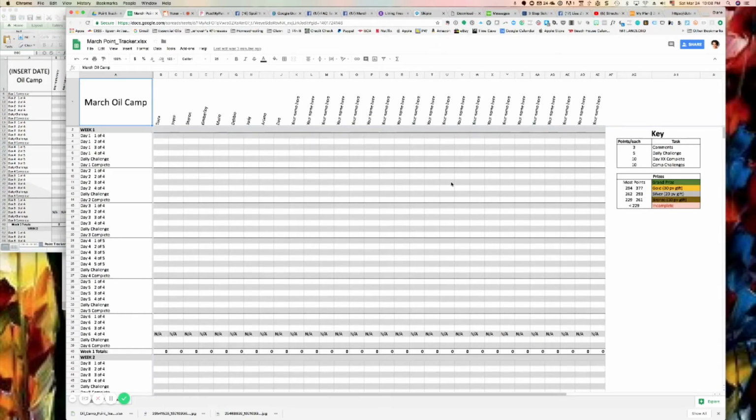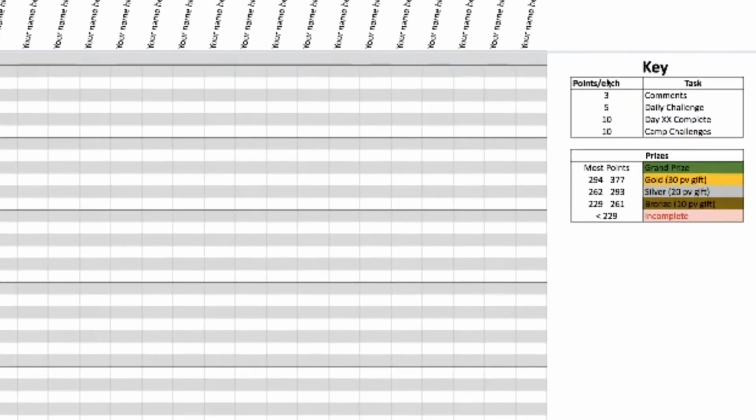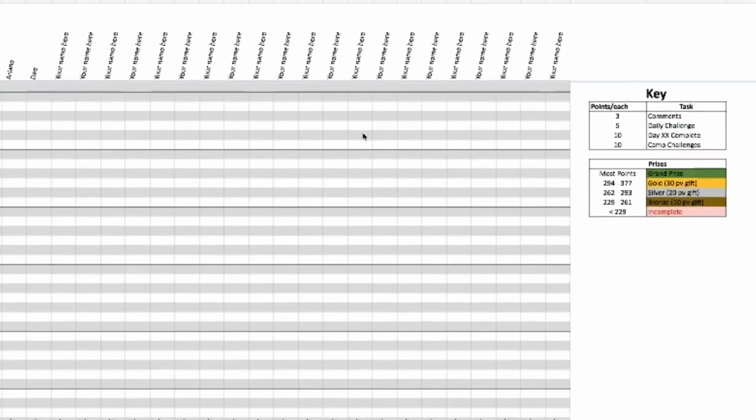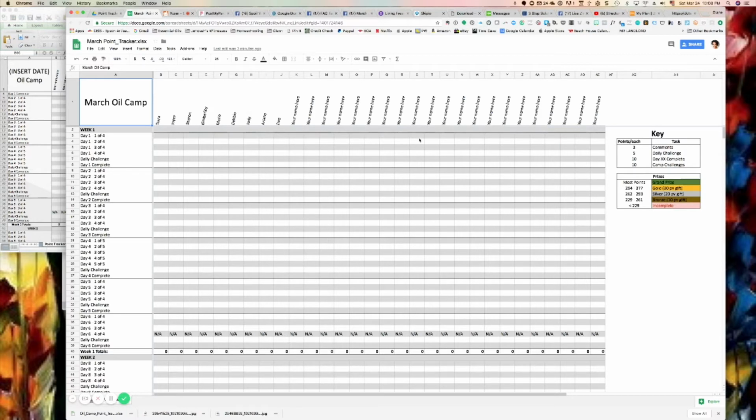If you notice over here at the key section, it'll tell you how many points each person gets for commenting, for doing the daily challenge, for completing an entire day of commenting and participating, and then also for the camp challenges. Those are the extra milers. So over here, for every comment that they make, they get 3 points.